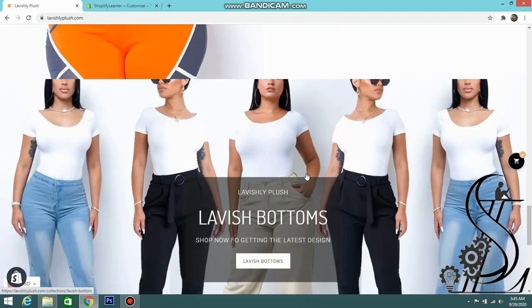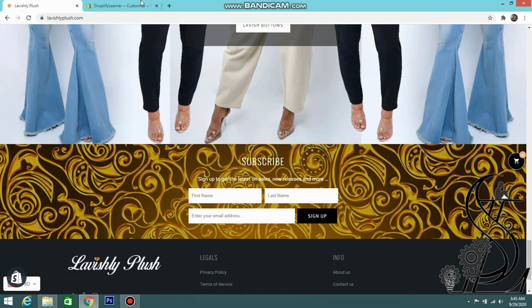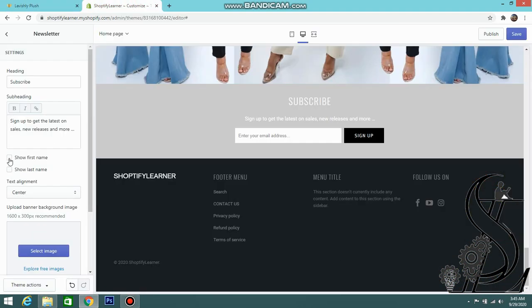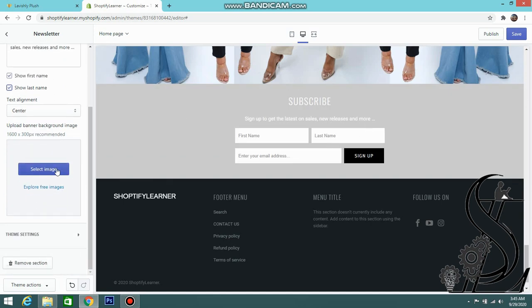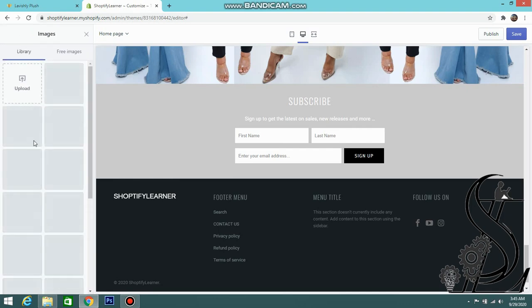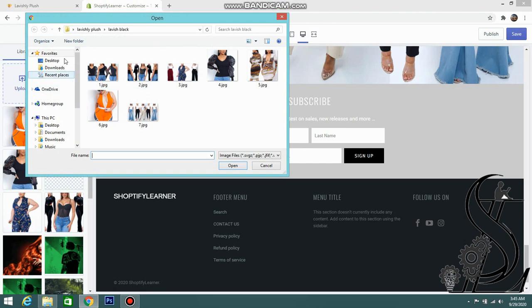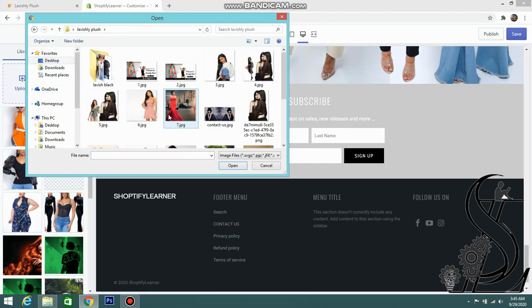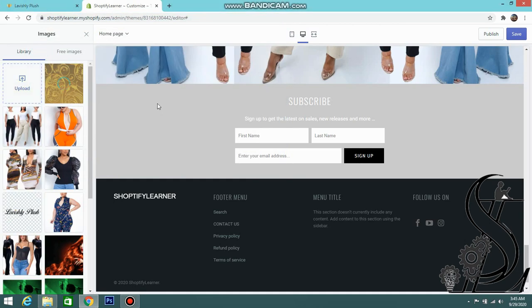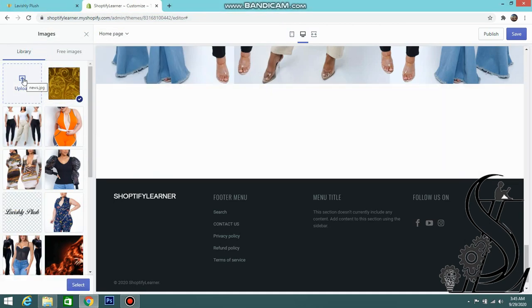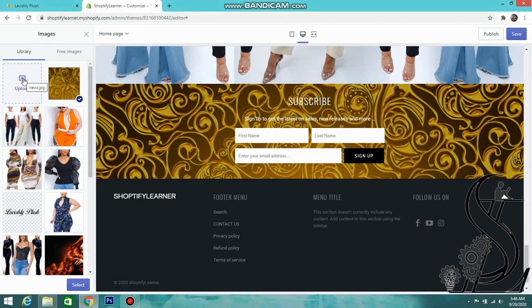As you can see, in this newsletter the first name, last name and email address appear. So you can also select the show first name, show last name button, so it appears here. Now they also give us the option of an image behind the newsletter, so you can simply upload the image for the newsletter section. I already copied the images, so it will be easier for me.